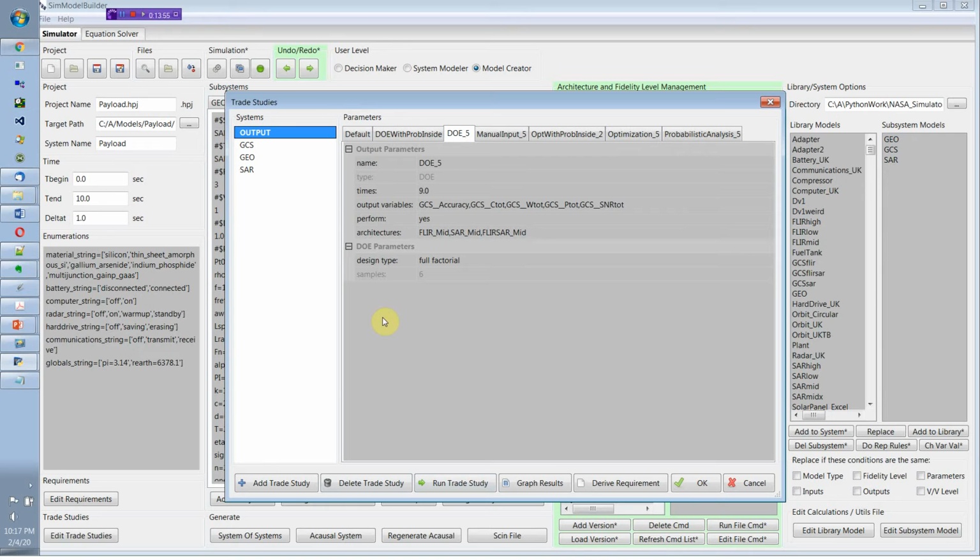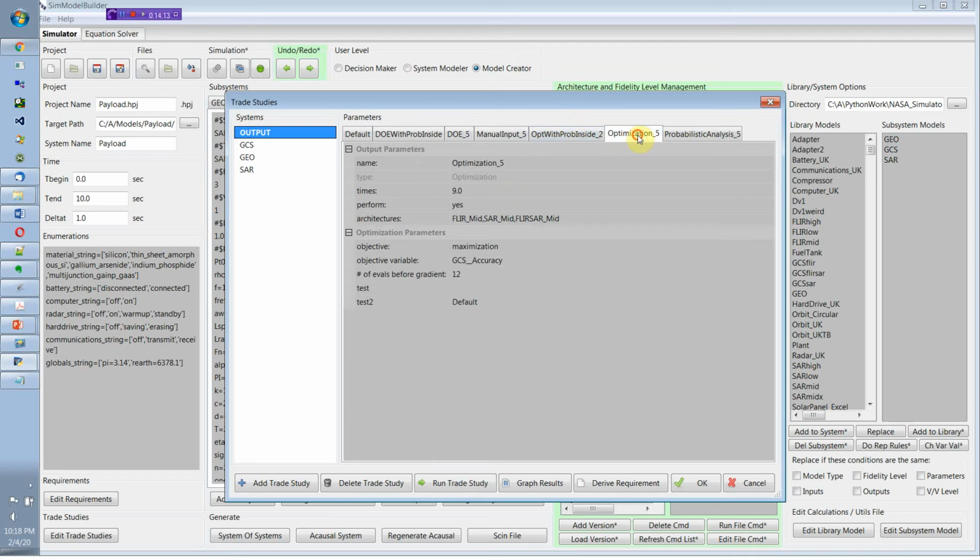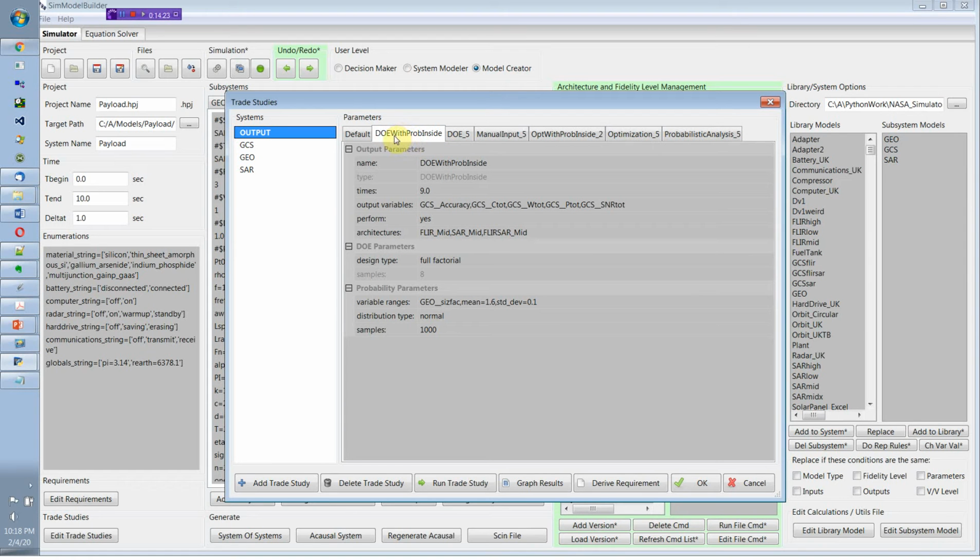It'll run. I don't want to do it because it'll take several minutes to finish, but I do have the results pre-recorded. Just so you know, there's other types of trade studies you can do. There's a manual input, for example, where you set up your own points that you want to run. There's optimization, there's probabilistic analysis, and there's also a couple of new ones that we did for this SBIR. This is design of experiments with probabilistic analysis within the design of experiments.